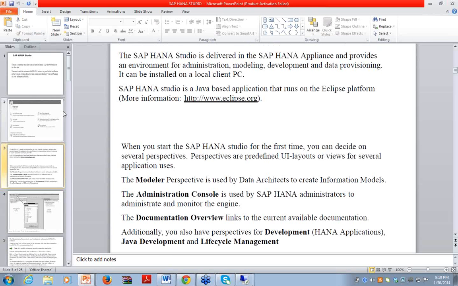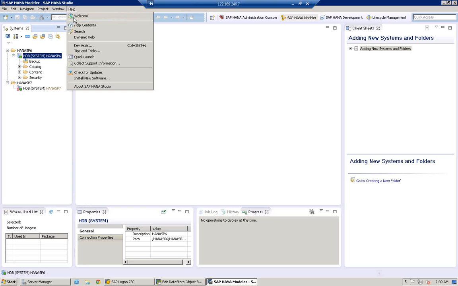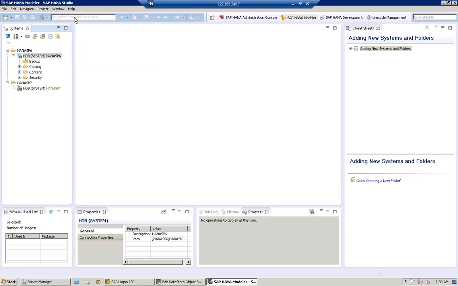So this is the welcome screen of SAP HANA Studio. From the welcome screen, you can select one of the perspectives in which you want to launch SAP HANA Studio. You can launch SAP HANA Studio in various perspectives like admin, modeler, development, and lifecycle management.